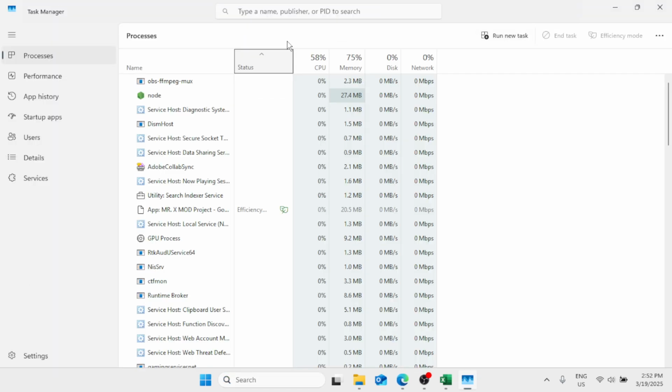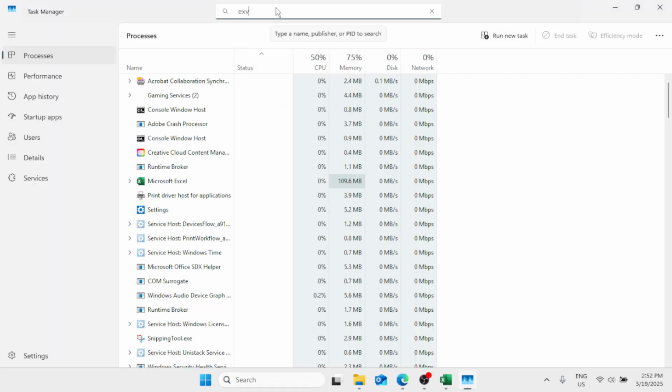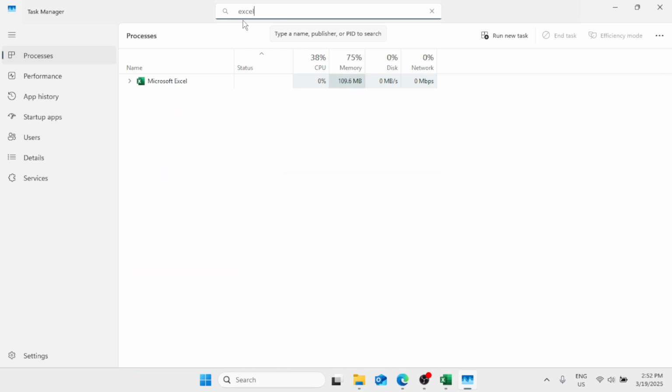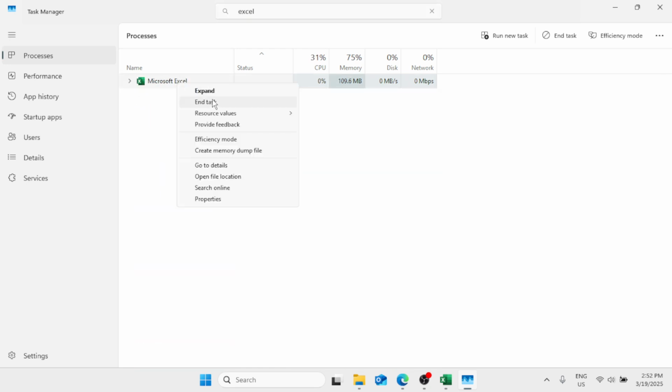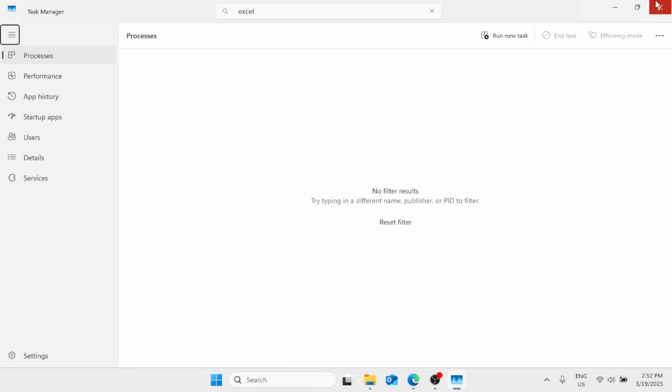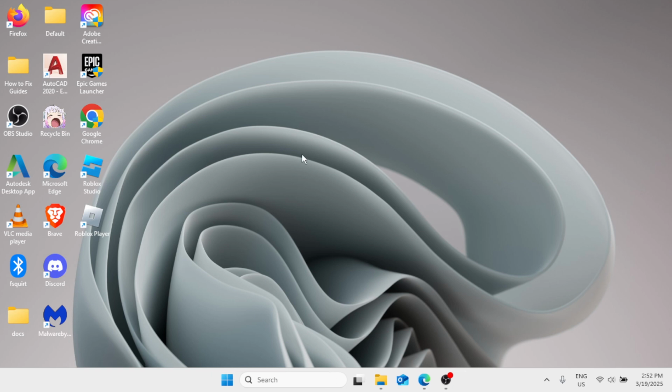Now maximize this. Here in the search bar, type Excel. Simply make a right click and then select End Task. And once you have completely closed any Excel instances or processes, then just try to see if the problem has been fixed afterwards.